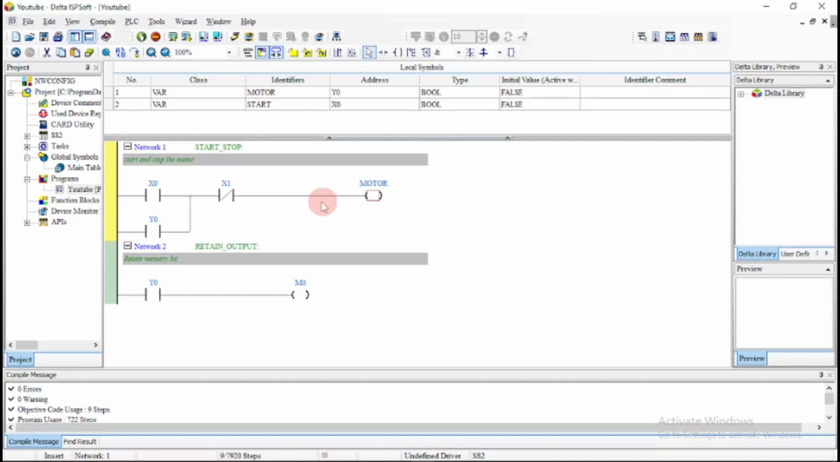This is how it will show you when you have your local symbols. You can just insert them under there, under your output. As you can see, it shows me my motor, it shows me my start. Those are the symbols that I already have. This is one way of doing it. So I'll change just to memory bits there.